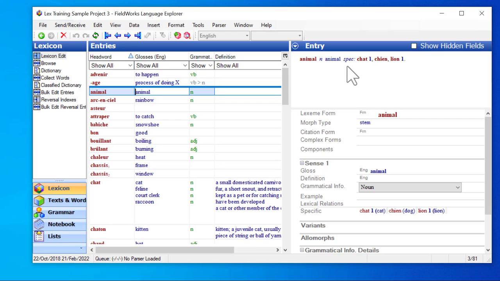Here, the abbreviation is SPEC, and it lists 3 other words, which stand for cat, dog, and lion. And so this word means specific. So an animal is actually a generic term, and some specific examples of animal are cat, dog, and lion. And when I was in the cat entry, it said the generic label that applies to things like cats is animal. And so here is a lexical relation where the label for it is different in the 2 entries.